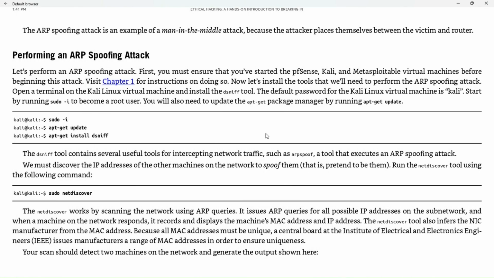It's powerful, and I think that's why they do one of these first. So an ARP spoofing attack is an example of a man-in-the-middle attack because the attacker places himself between the victim and the router. See, that's what I just said. Man-in-the-middle attack. Person in the middle. Right. Okay. Performing an ARP spoofing attack.